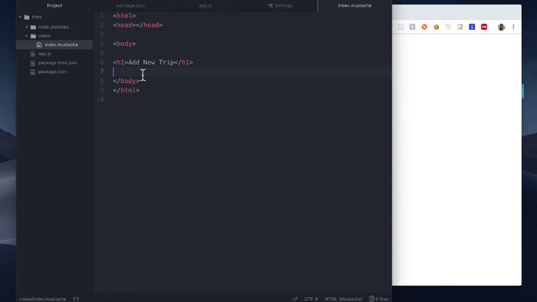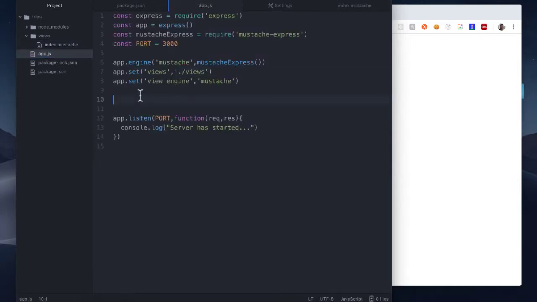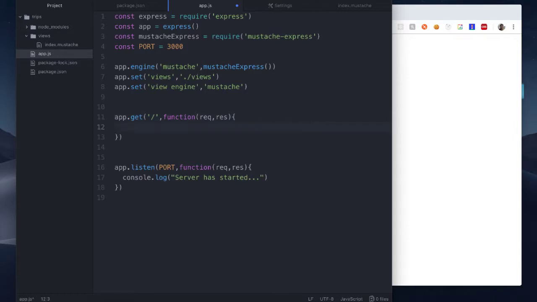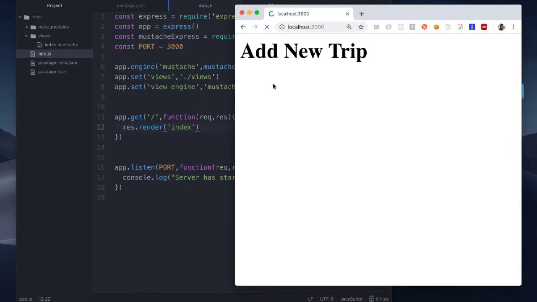And the reason I don't see anything is that in my app.js, I don't even have a route for that. So app.get, if I go to the root, then this particular function is going to get fired. And then I can simply say res, which is response.render, and we will render a particular mustache template, which is called index. And we're not really going to pass anything, and that's pretty much it. Let's go and refresh that. Okay, so at least we see add a new trip being displayed.